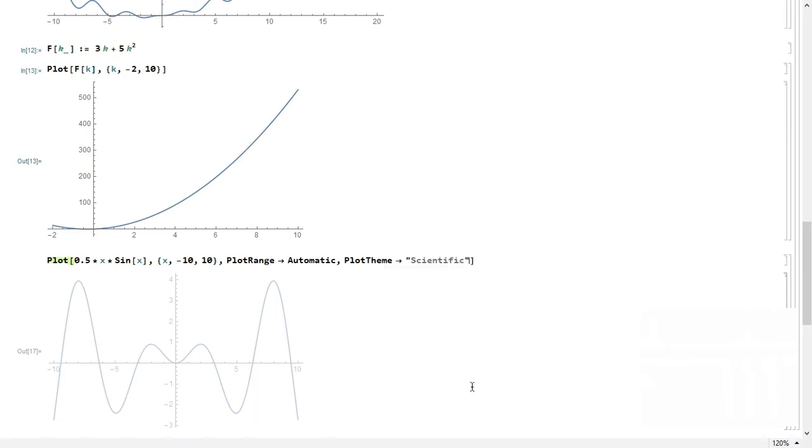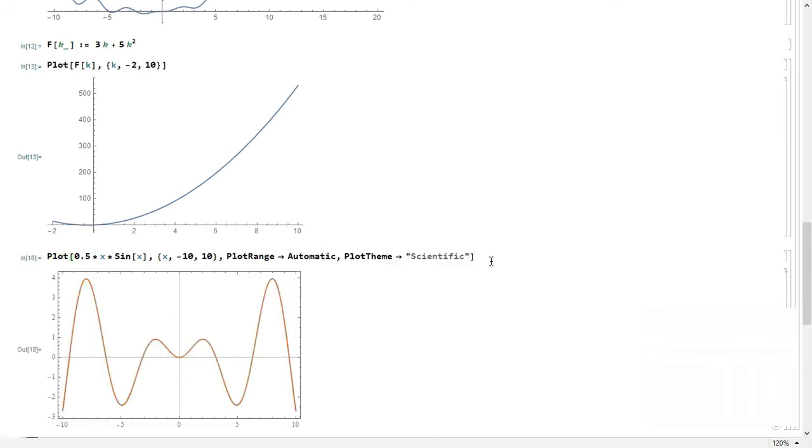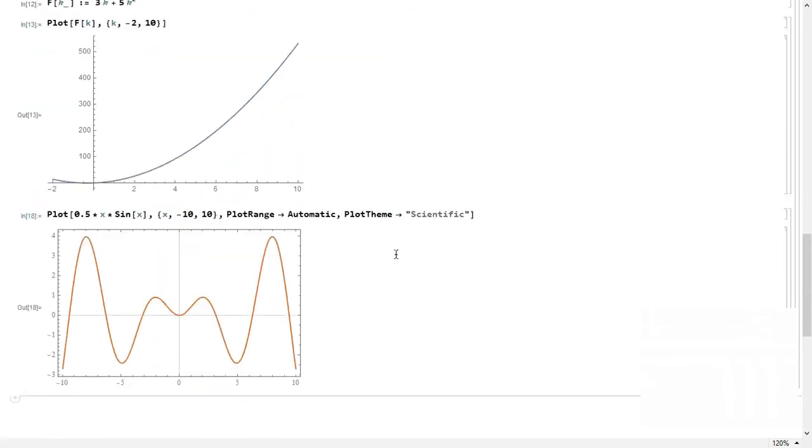So let's go for scientific, and let's hit Shift+Enter, and as you can see we have our graph in a scientific manner. So you can just play around with these commands. And another important thing is to label these plots, right? Because we need to know what is on the x-axis and what is on the y-axis.